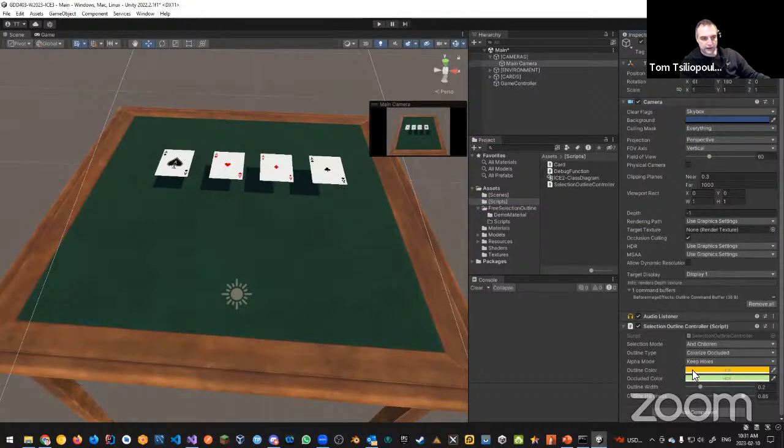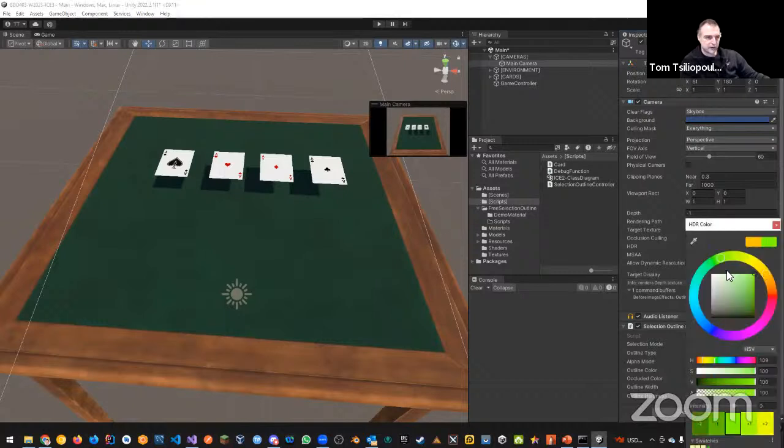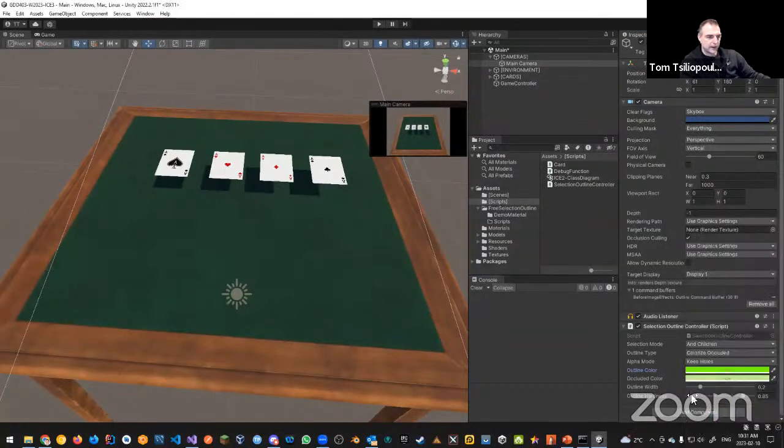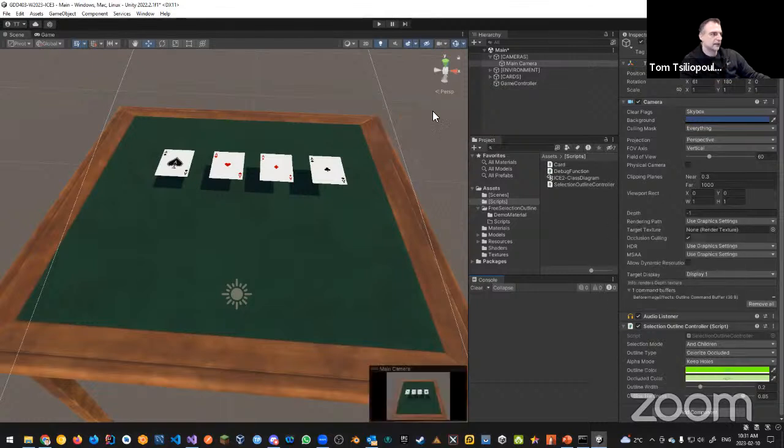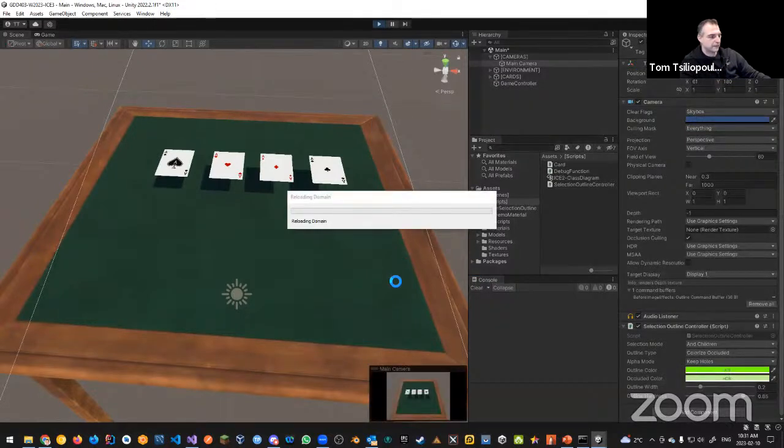I don't like the outline color. I want the outline color for us to be green, so we'll make a green color for the outline. And the outline width, let's keep it the same for now. I just want to make sure that it works. It says, and children, colorize occluded or whole, or only visible. It's up to us. And alpha mode is keep holes. I'm going to select everything as is. Let's see what happens. So I'm going to click play.